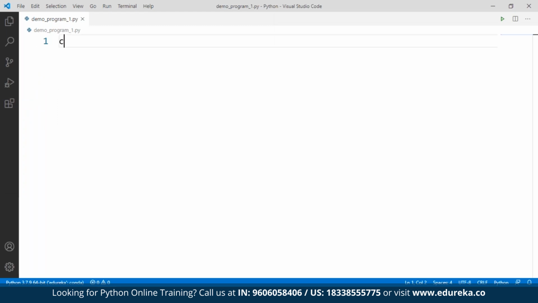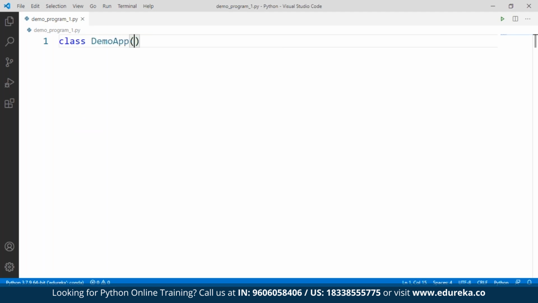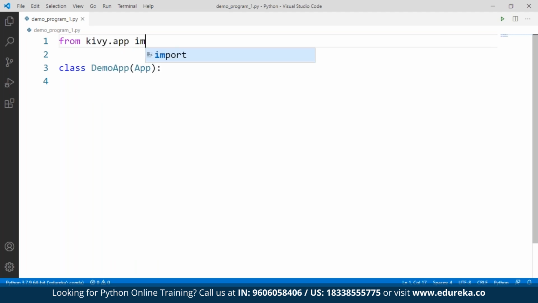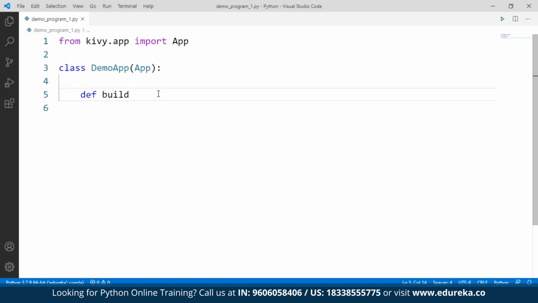We'll have to create a class here. We can give any class name. I'll be giving it as DemoApp. This will be inheriting from the App class. This App class is present in the kivy.app module. So from kivy.app import App. This App class is referred to as the main class. Here we'll be having a build method, def build, which would return a widget. The widget that we'll be returning here is Label.